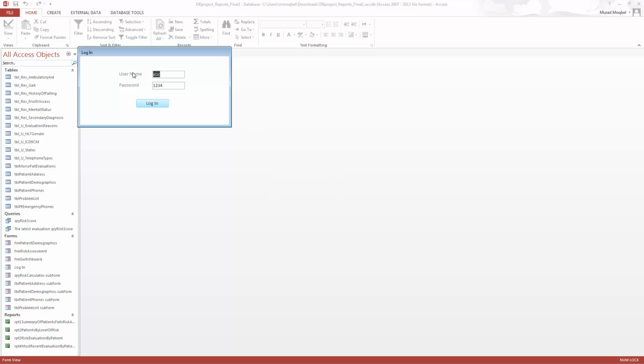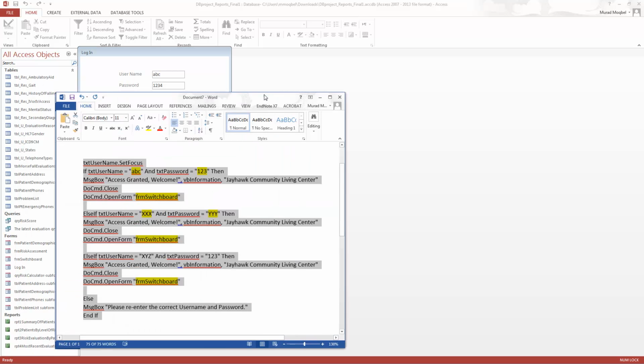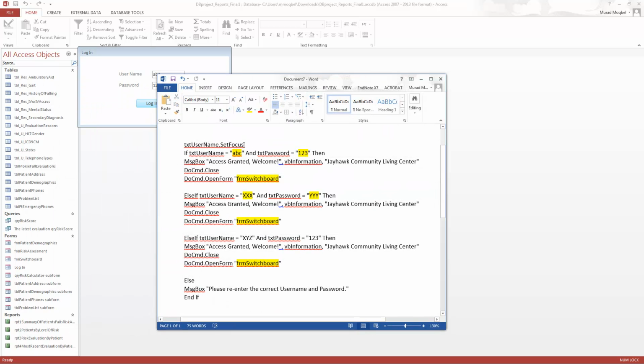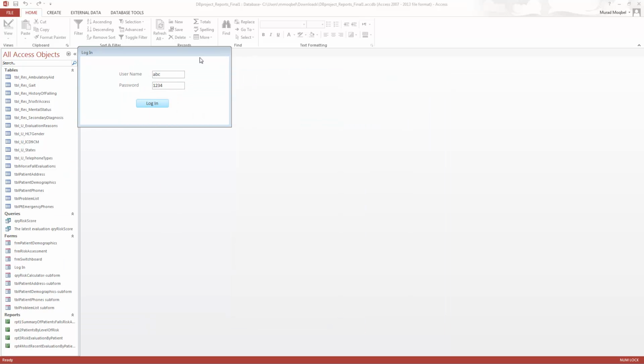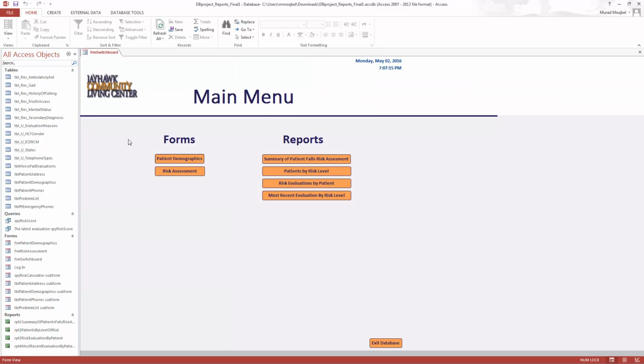Remember, the focus is in the username field, which is the first field, because the code sets focus to it. So now I'll correct the username and password, and click login. Access granted comes up. Awesome. Now I am in the main menu.